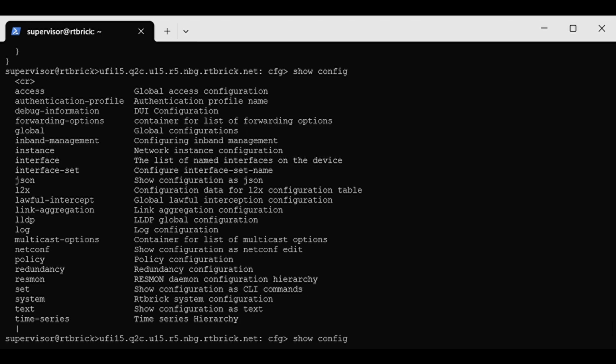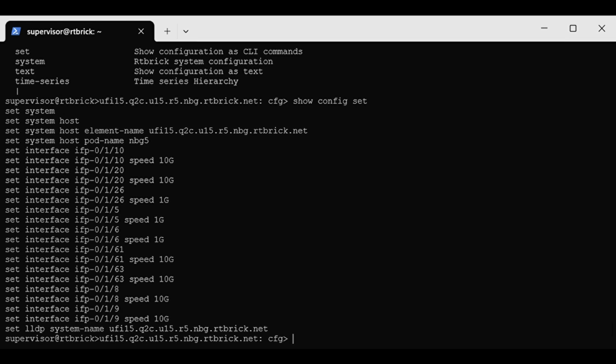Running show config JSON will produce the same output as show config, since JSON is the default format. Next, let's view the configuration in set format. This format is particularly useful because it's the one we'll use to modify the configuration shortly. You'll see that the current configuration is minimal, showing only the system hostname and some interface speed settings.